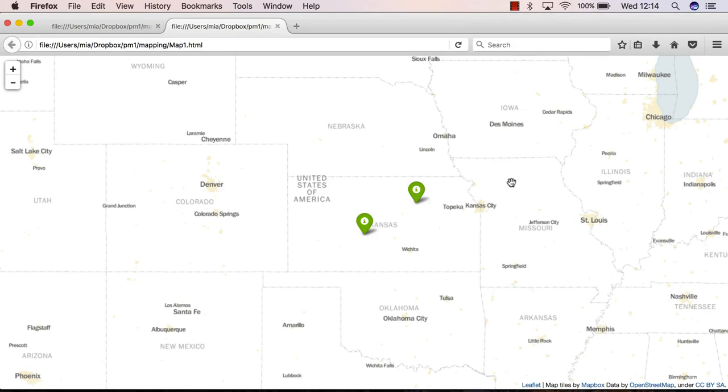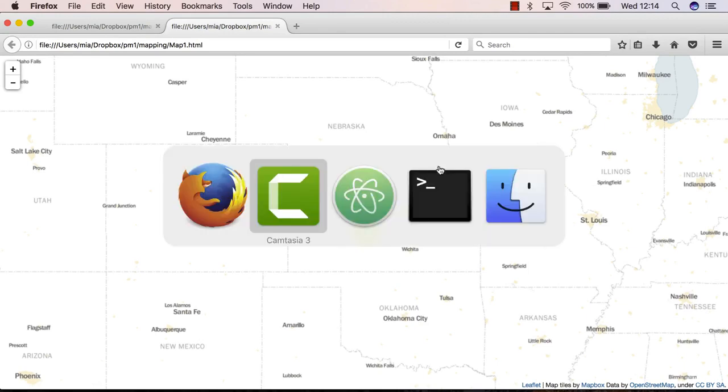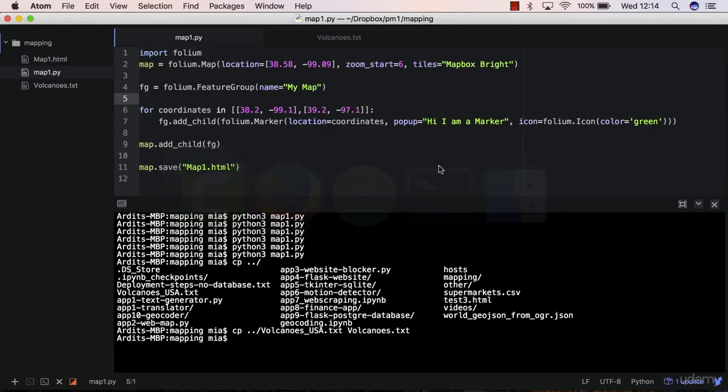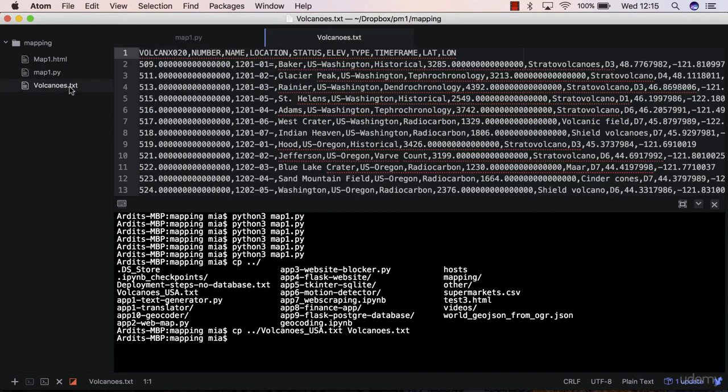Hello, in the previous lecture you were able to build this map with multiple markers. This map happens to have only two markers, but you get the idea. And the script was this one here, so you can add as many coordinate pairs as you want in here. But in this lecture I want to show you how to add pairs of coordinates out of a text file, which is this one here, volcanoes.txt.